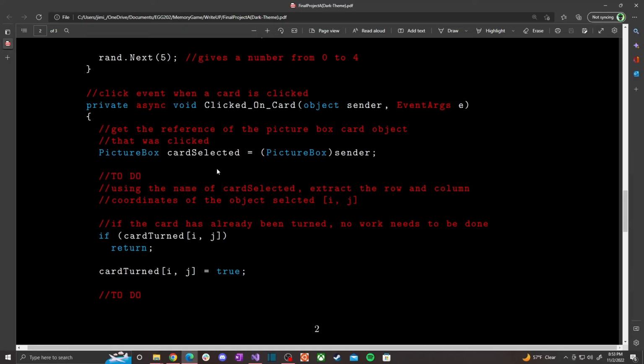So what you're going to have to do right now is extract the I and J. If you have this card selected object, you can use the .Name field to extract the name. It's going to give you P and then 2 numbers. You have to extract those 2 numbers into I and J variables so you can work on this card at that position. Remember, because you labeled each picture as P and then IJ, you can extract those 2 numbers and get your I and J values.